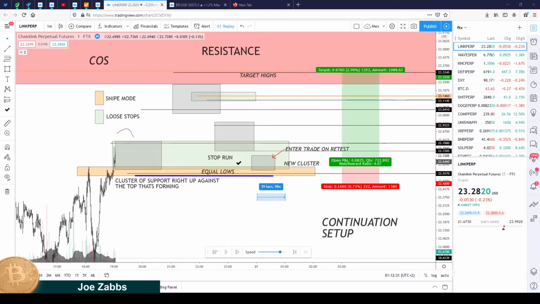Hey guys, what I'm going to show you is just a little quick continuation setup. It takes about an hour to play out, and we're trading it on the 1 minute chart. This is like a crazy edge, which you can learn from just a couple of easy PA steps, right? And you get a really nice R.